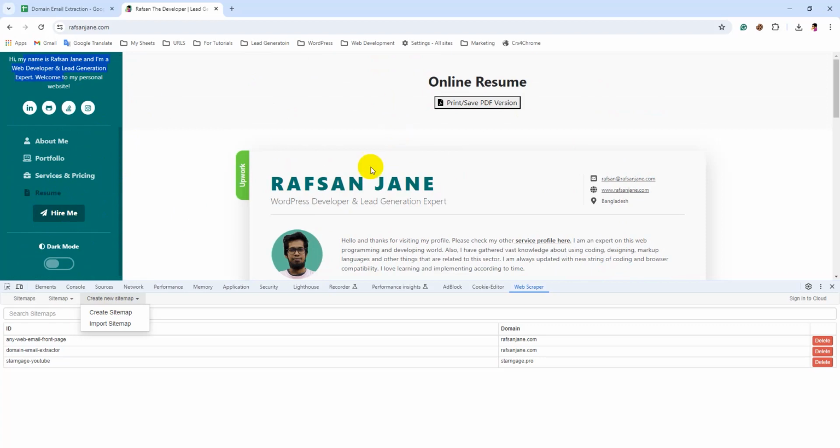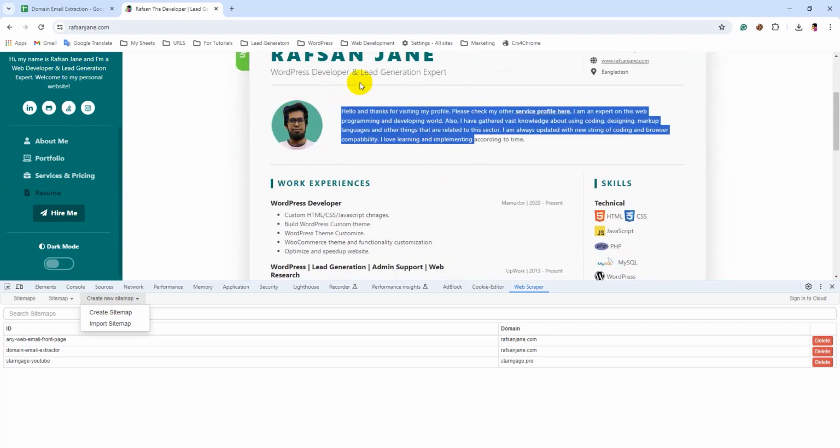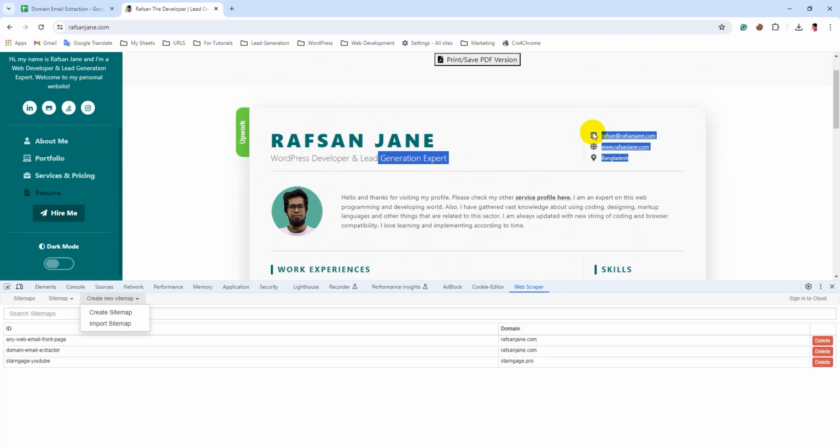On this page, there is lots of data, like here is the name, about, social media, pages. You can see here is another body. You can see here is name, title, email, website. So when we need any specific data, we have to teach the tool that here is the data, you have to collect it. So that is the sitemap. So you have to create a sitemap.